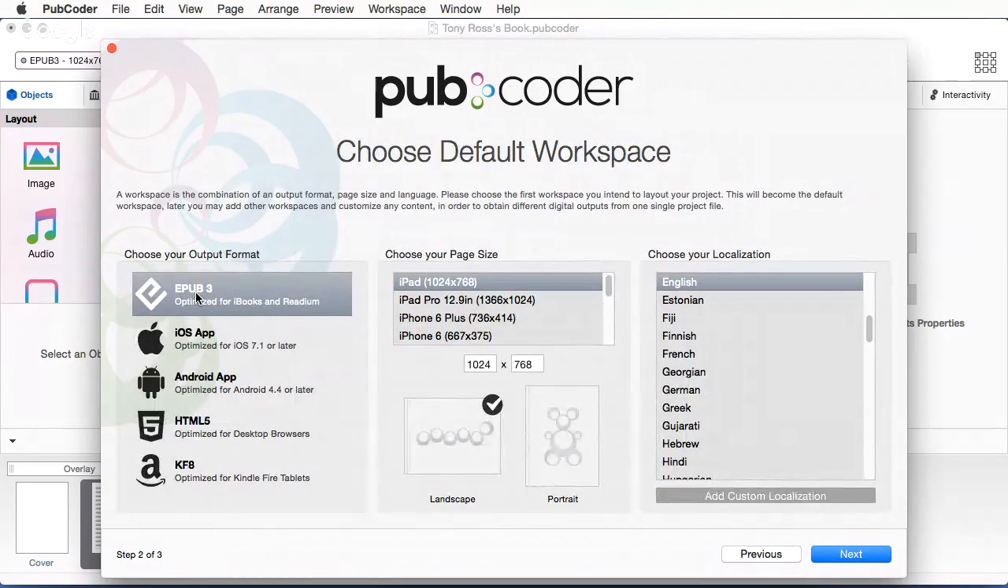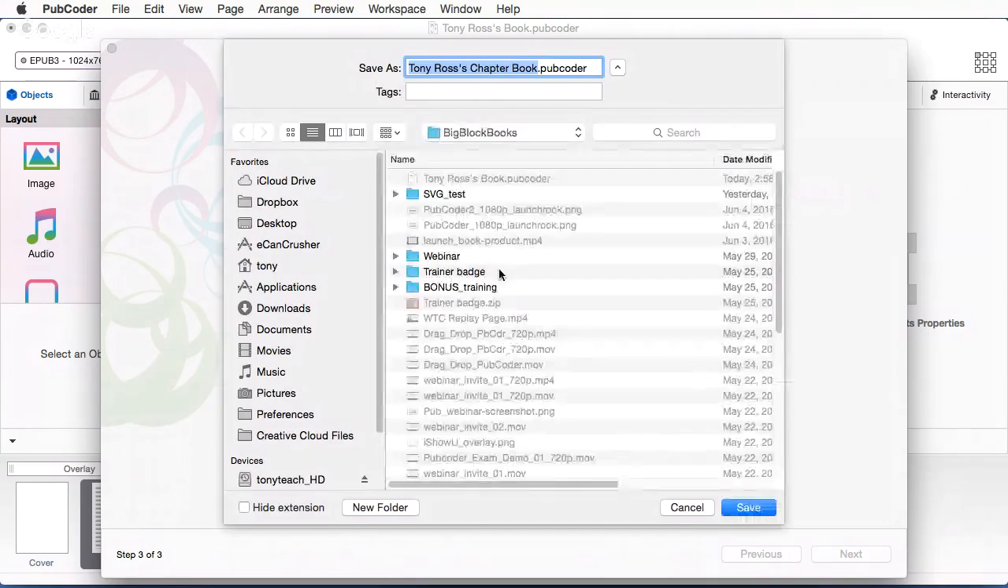I'm going to go ahead and work in an EPUB 3 format. This can automatically go to iBooks as well as things like Readium. And EPUB 3, I think, is probably my favorite because it's the least restrictive as far as different things that I can do. I want to set this up for 1024 by 768, and since I'm going to be doing mostly text, I want to make this upright. All right, and I'm going to choose English. I'll click next, and I'll save this.